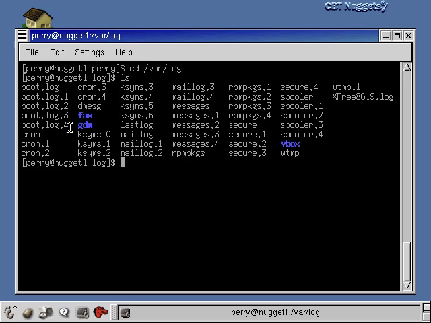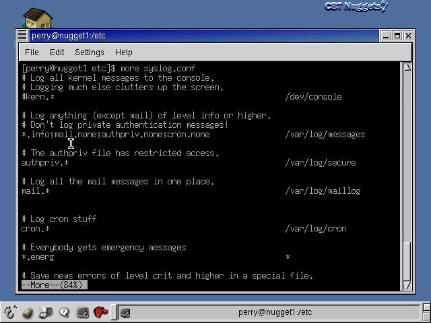Okay? Now, to keep track of what each of these files holds, you can go to the etc directory and look at the syslog.conf file. Syslog.conf will tell you which of these log files holds which types of error messages. All right, so let's look at this file. Basically, this file has two columns. Okay, the left column says what type of facility or what's the service that is generating the error message, and then what log file should that error message go to.